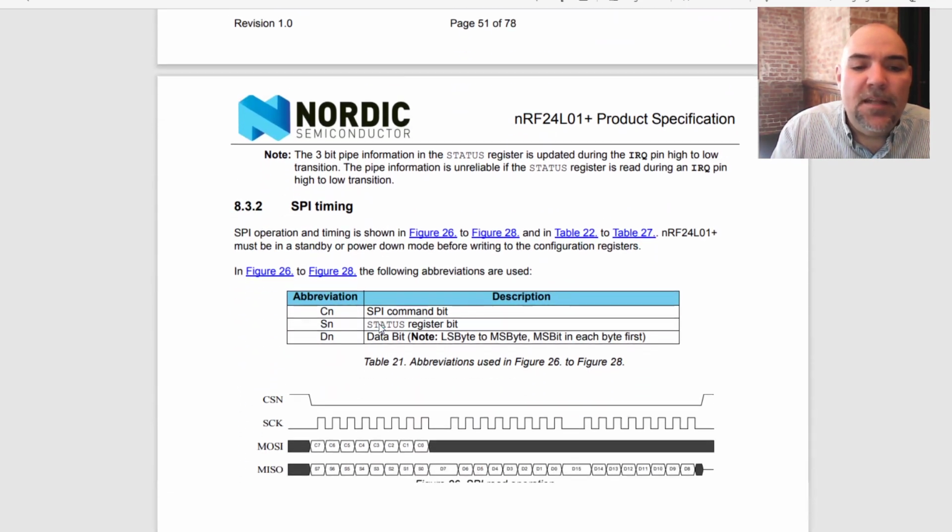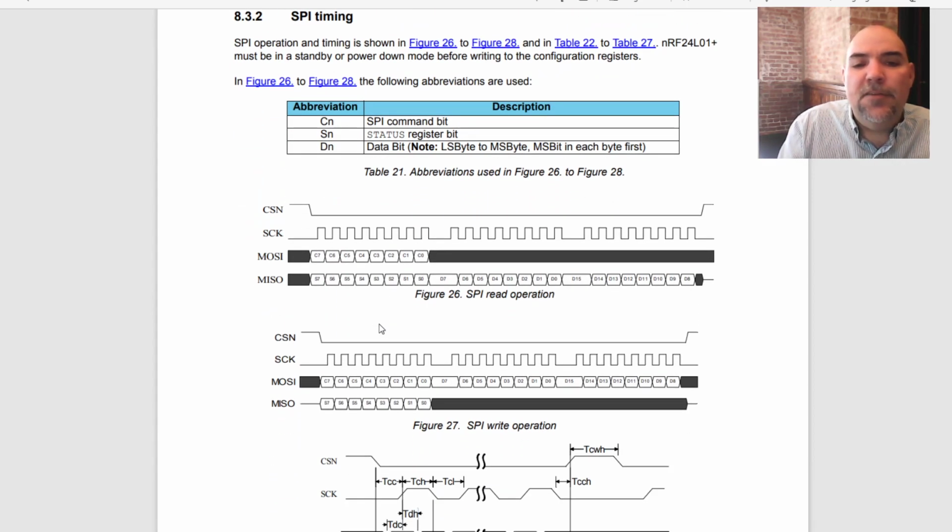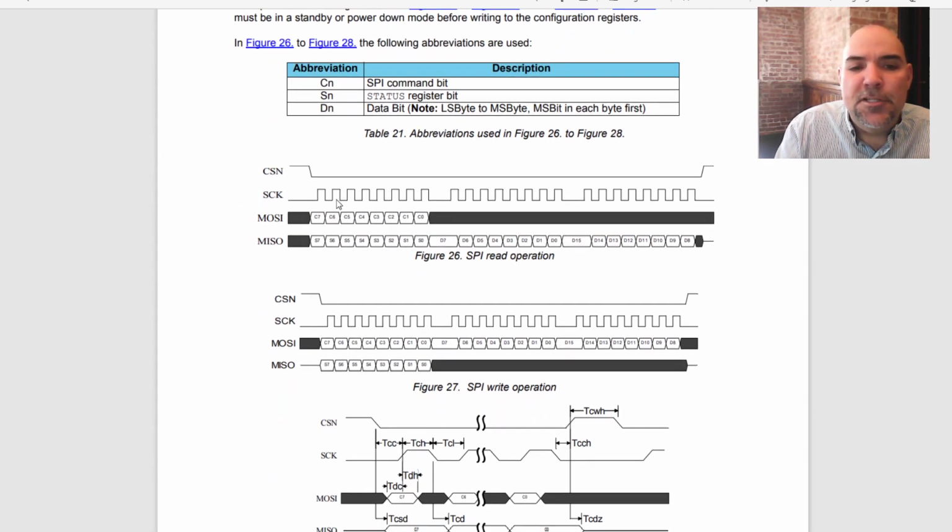Now let's take a look at a chart of how the SPI read operation works. So again, chip select goes low. There's the clock pulses that we're going to send out. That's going to shift out the command that we want, which in our case is going to be 0, 0, 0, followed by the address that we want. And then the next clock pulses are going to be it shifting data back that matches whatever register we asked for.